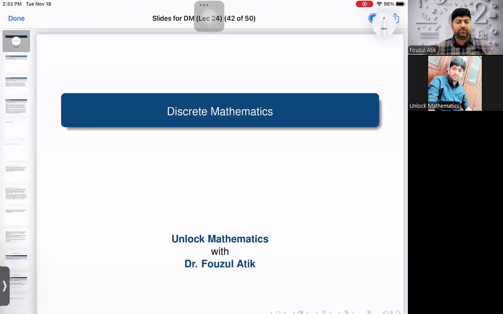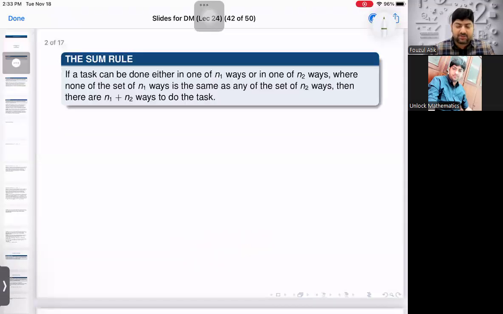So in the previous lecture we have learned the product rule. So today we'll start with the sum rule. What is that? If a task can be done either in one of n1 ways or in one of n2 ways, where none of the set of n1 ways is the same as any of the set of n2 ways, then there are n1 plus n2 ways to do the task, which is actually very easy to understand.